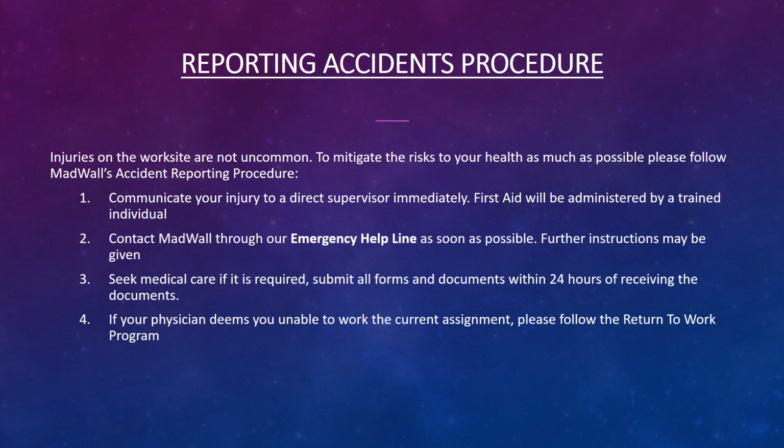2. Contact MadWall through our emergency helpline as soon as possible. Further instructions may be given. 3. Seek medical care if it is required. Submit all forms and documents within 24 hours of receiving the documents. 4. If your physician deems you unable to work the current assignment, please follow the Return to Work program.